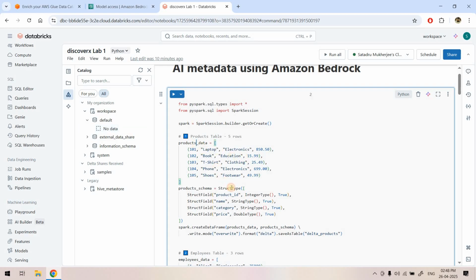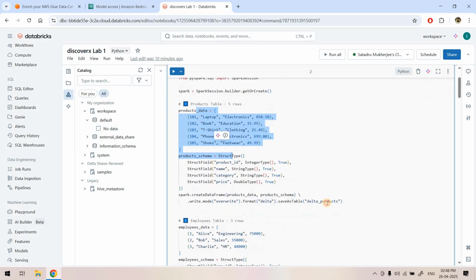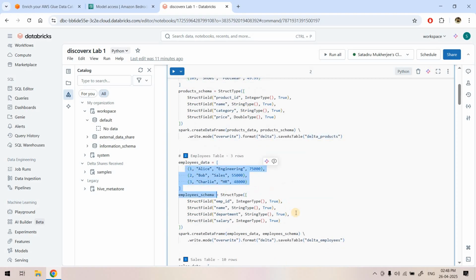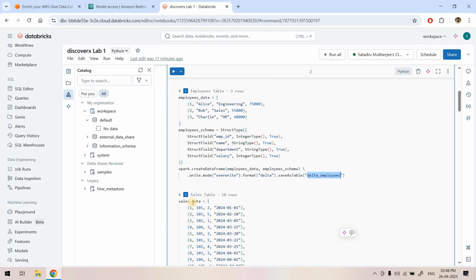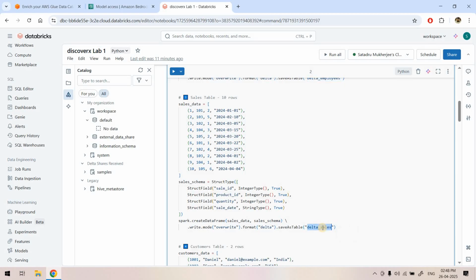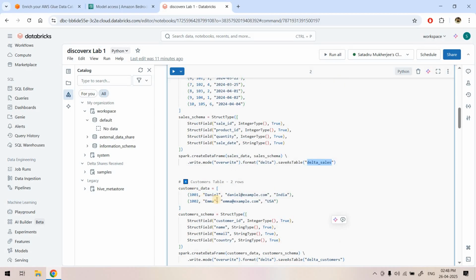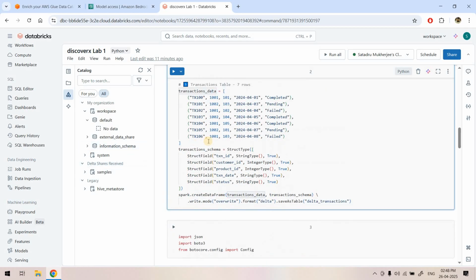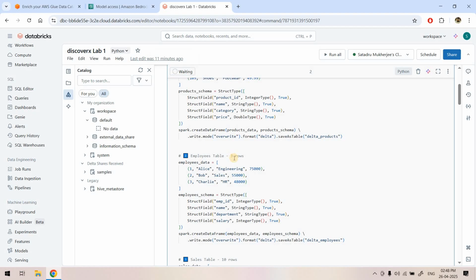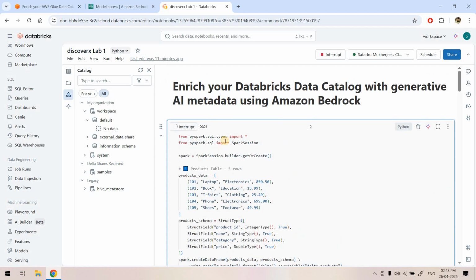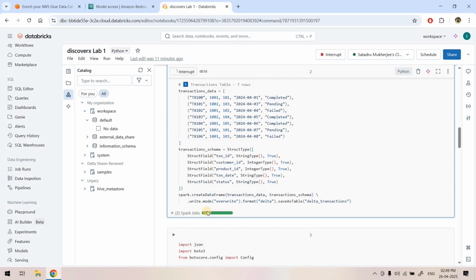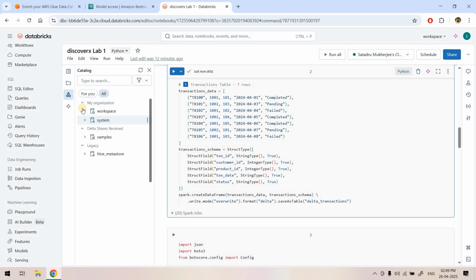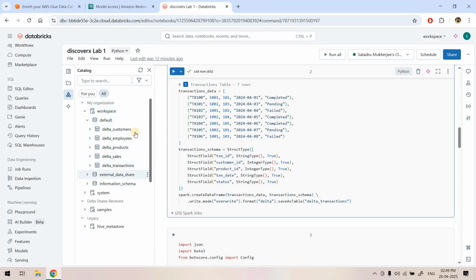For example, some tables will have product related information with the name delta products, some will have employees related information with the name delta employees, some will have sales data with the name delta sales, some will have customer related information with the name delta customer, and then we have transaction related data as well, right? So I will quickly create these tables using this query, and you can see our Spark jobs are getting executed and it is done.